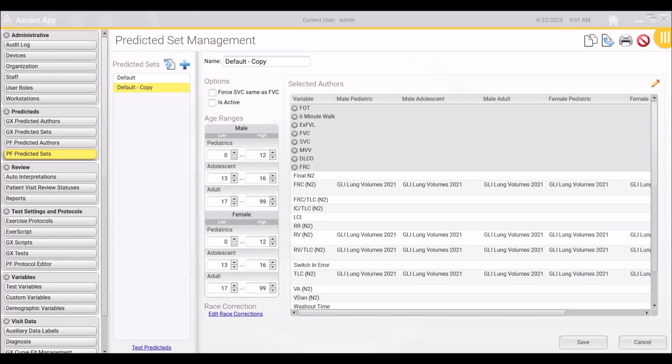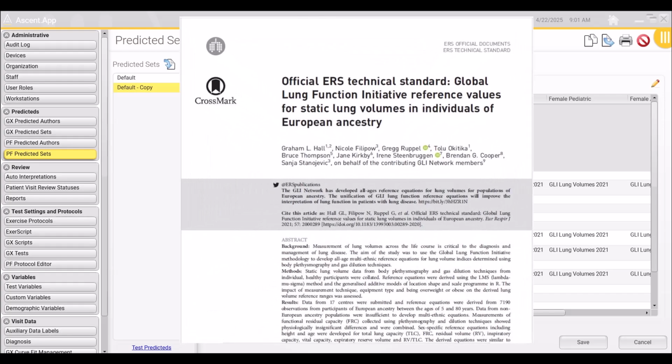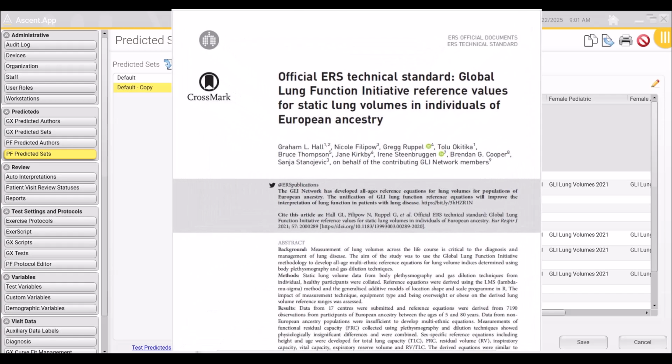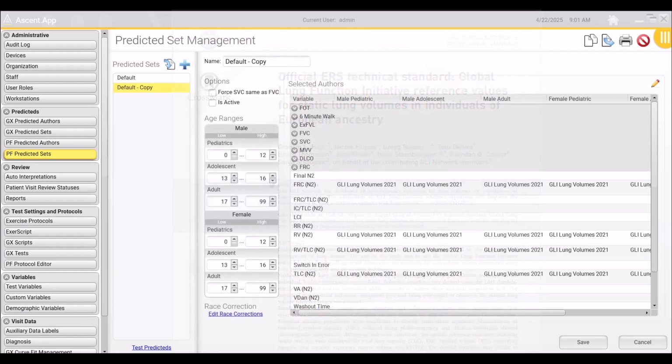Ascent version 1.4 has the Global Lung Initiative reference values for spirometry, DLCO, and race-neutral equations. We have now added the 2021 GLI lung volume predicted equations to Ascent. This author can be selected from the Ascent predicted set management screen.